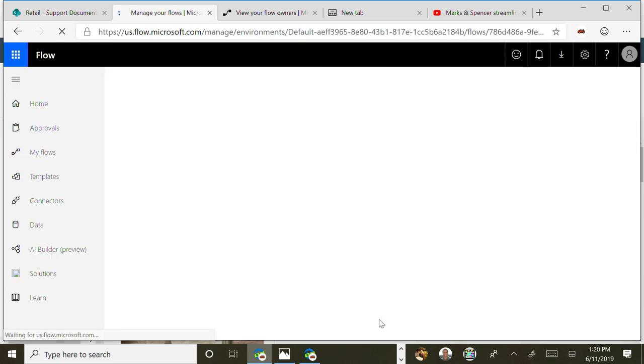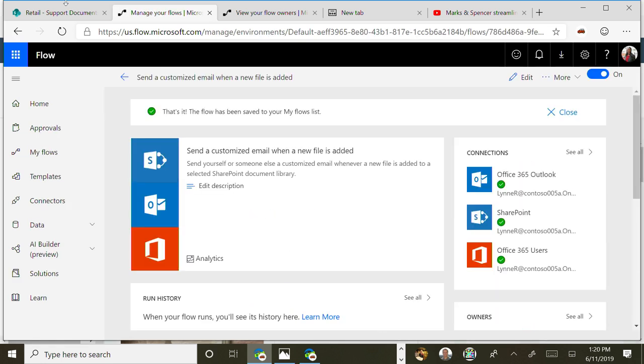Connect, create flow. This one I actually don't think I need to set up any properties for. That's it, because it doesn't require any additional information. It's there, it's been saved. We can see who the connections are.